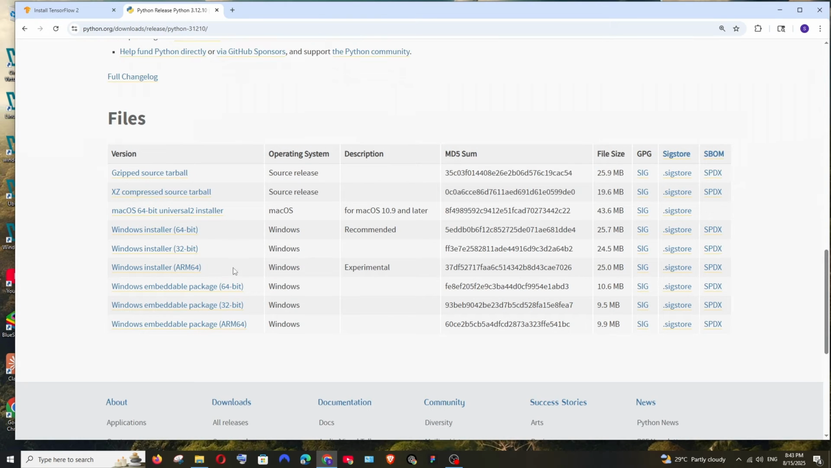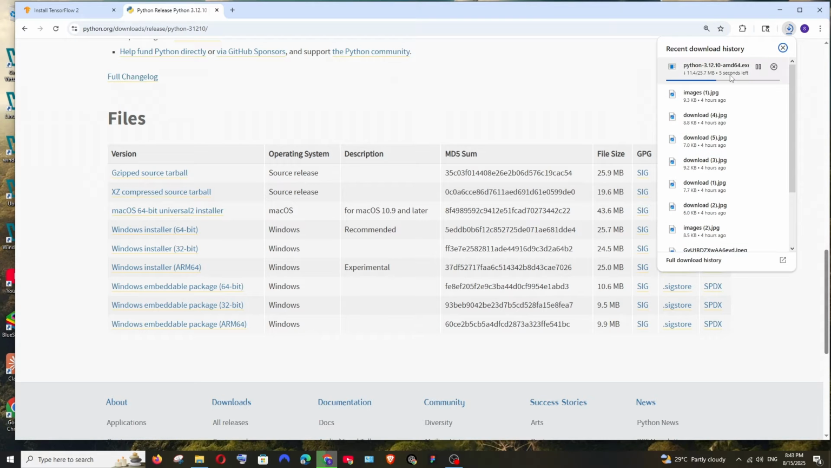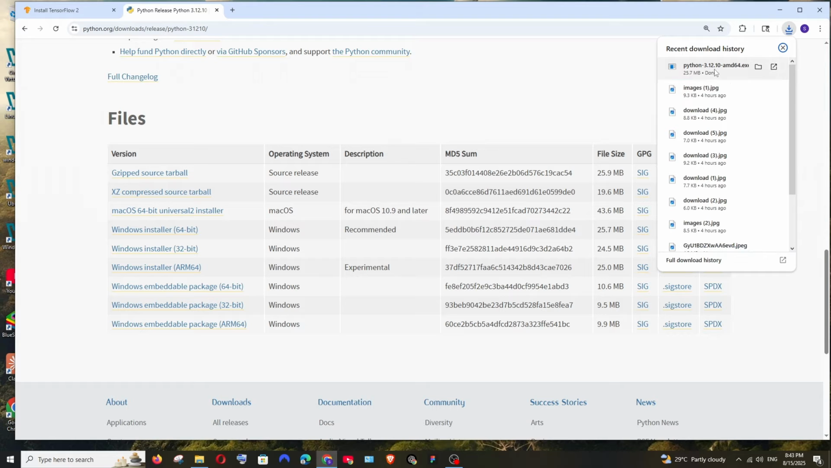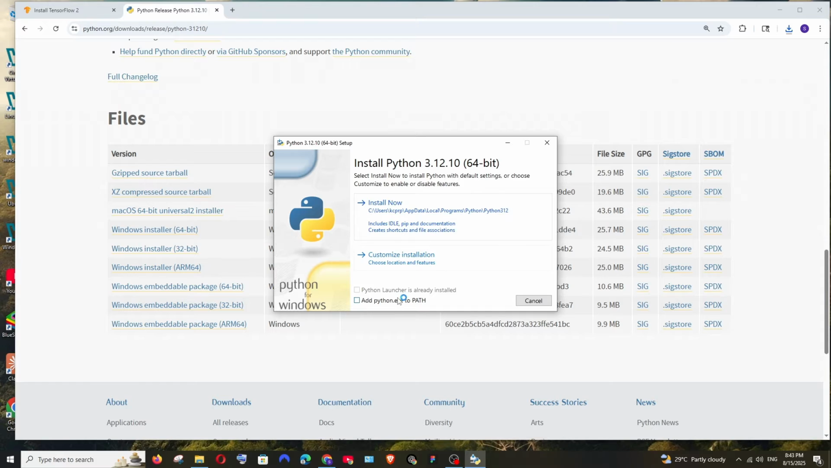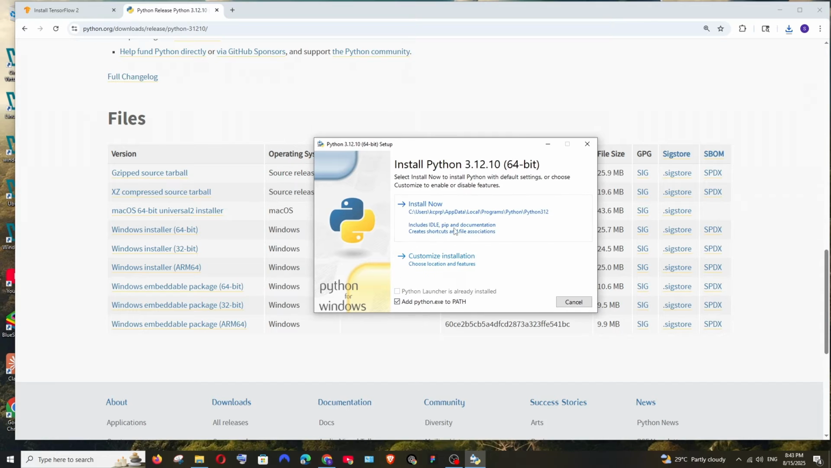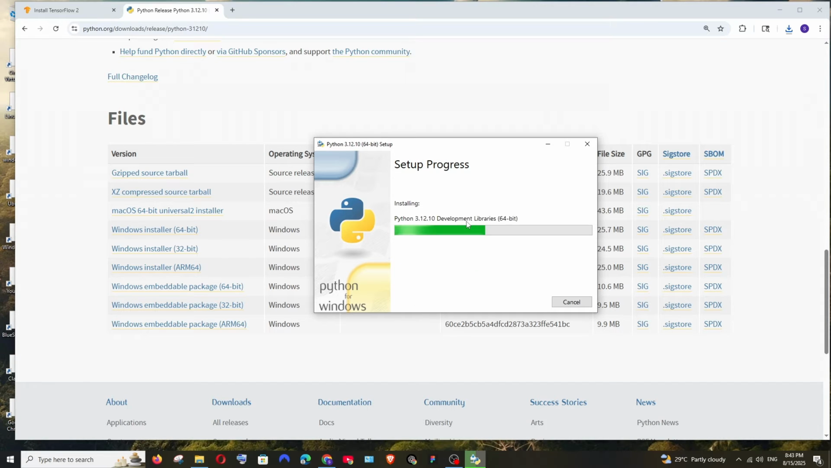and if you scroll down we'll be having this Windows installer for 64-bit. Select that and the setup file will be getting downloaded, just around 25 MB in size. So it will get downloaded in a flash. I'll just open it and make sure that you are checking this Add python.exe to PATH, a really important thing, and select Install Now, and the installation will begin.